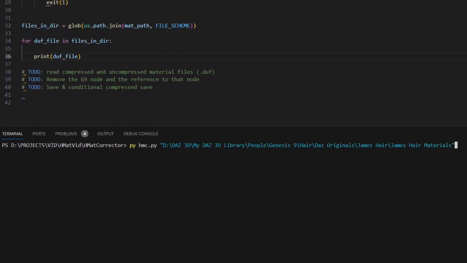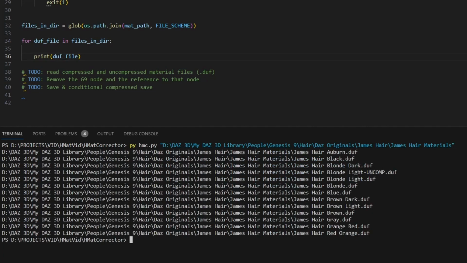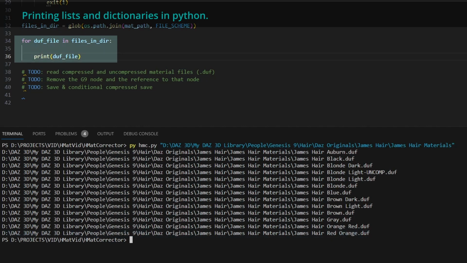I test my code and see that I get a nice listing of the DUF files in the materials folder. The list is nice because the print function gets called for each element in the list separately, instead of once for the whole list. Print adds a new line at the end of the string automatically.